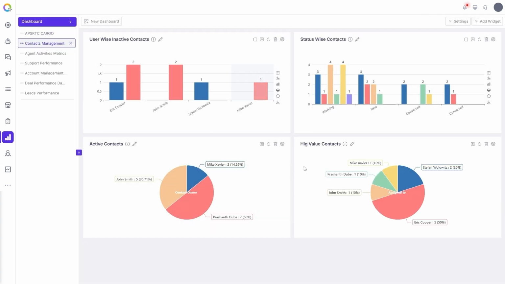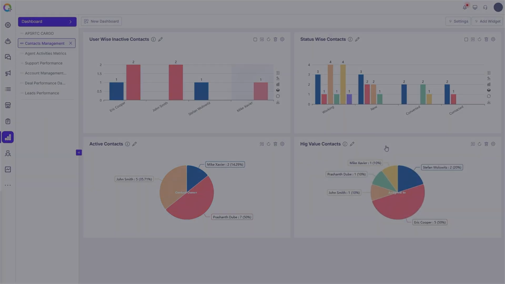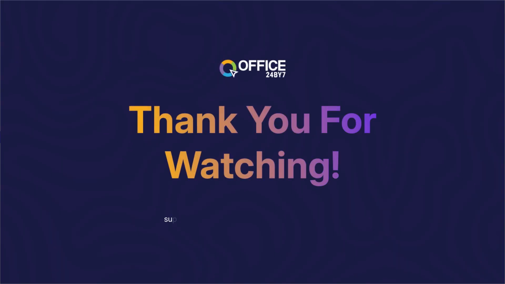With Office 24by7, managing contacts isn't just about storing information. It's about understanding relationships, improving coordination, and building stronger customer connections.